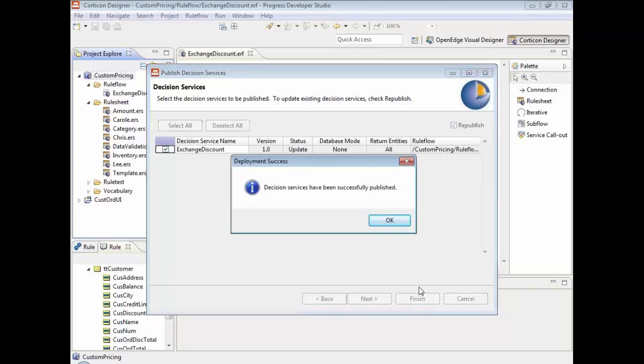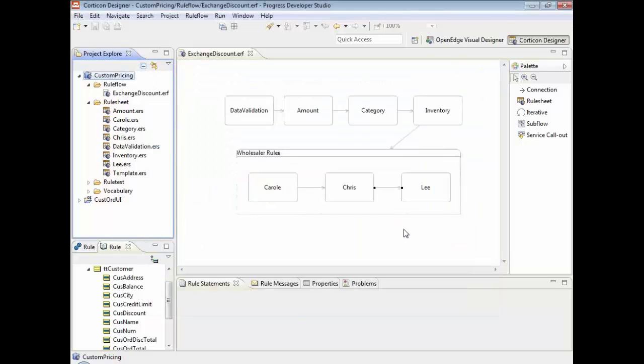So that decision service has been successfully published. And now from this point of view, I'm going to hand back over to Carol, because she's going to simulate the deployment of the application to a new wholesaler, and we'll see how she delivers that.